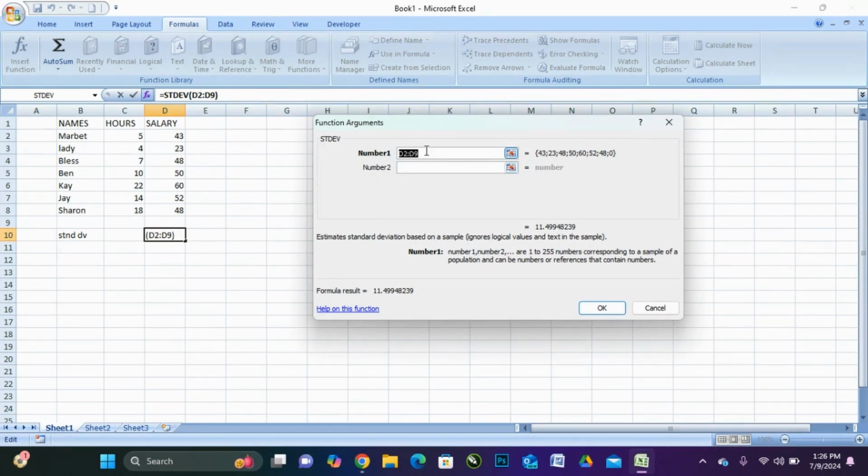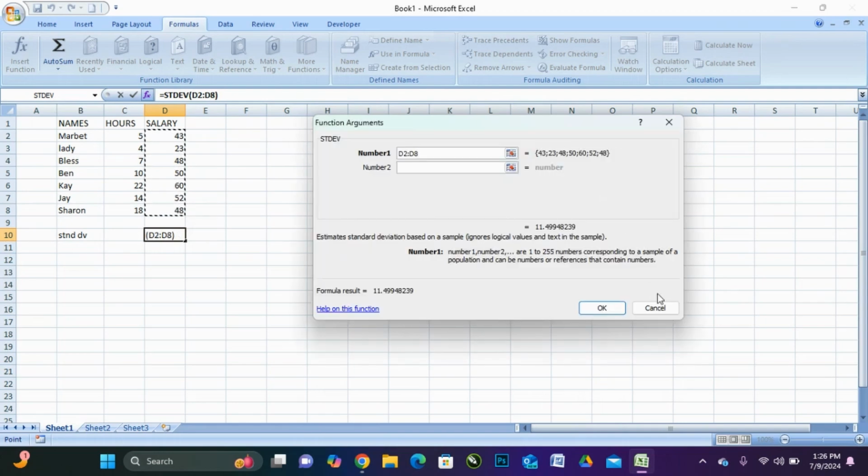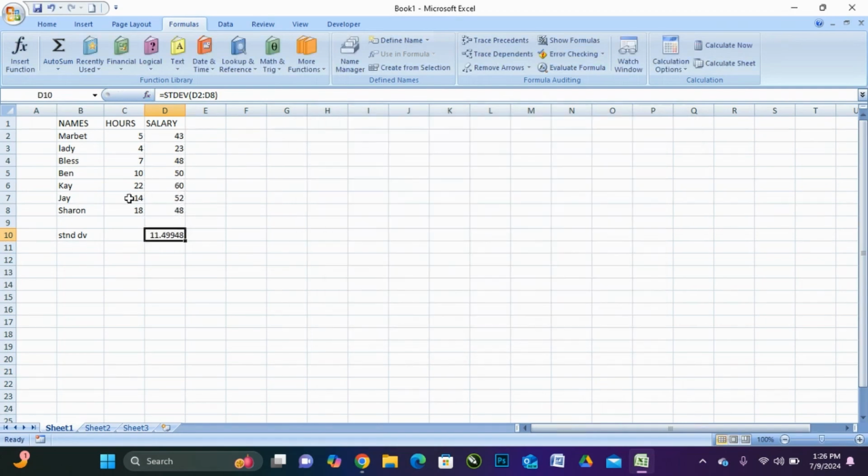But if you want to find for another row, just clear this up and you select the row you want to find the standard deviation for. Then you click OK. Now, the value for your standard deviation has been gotten.